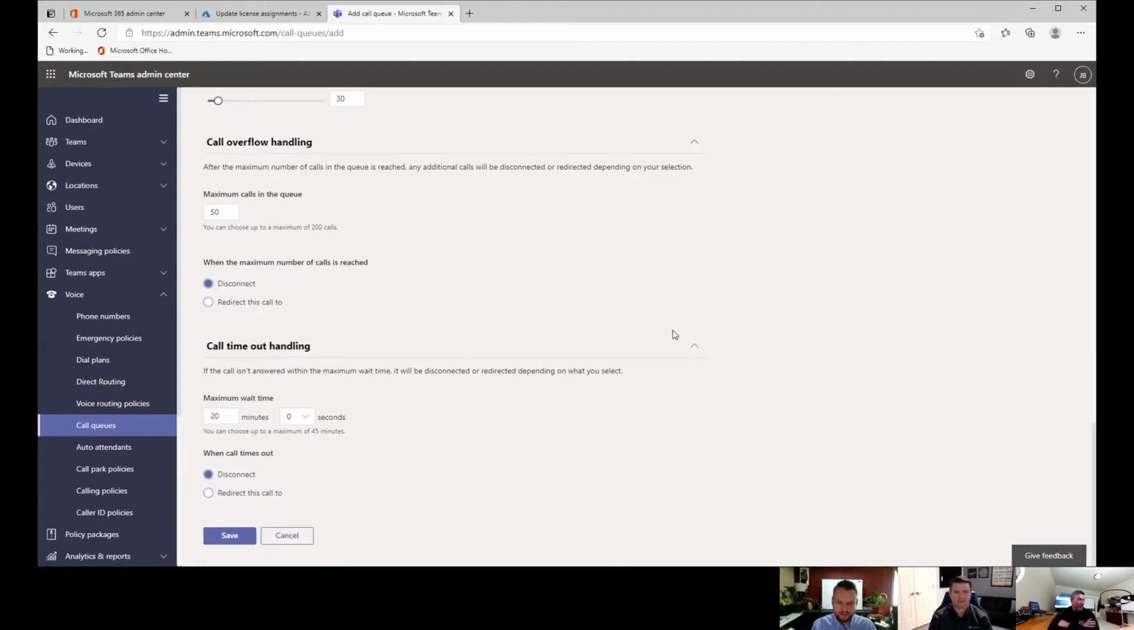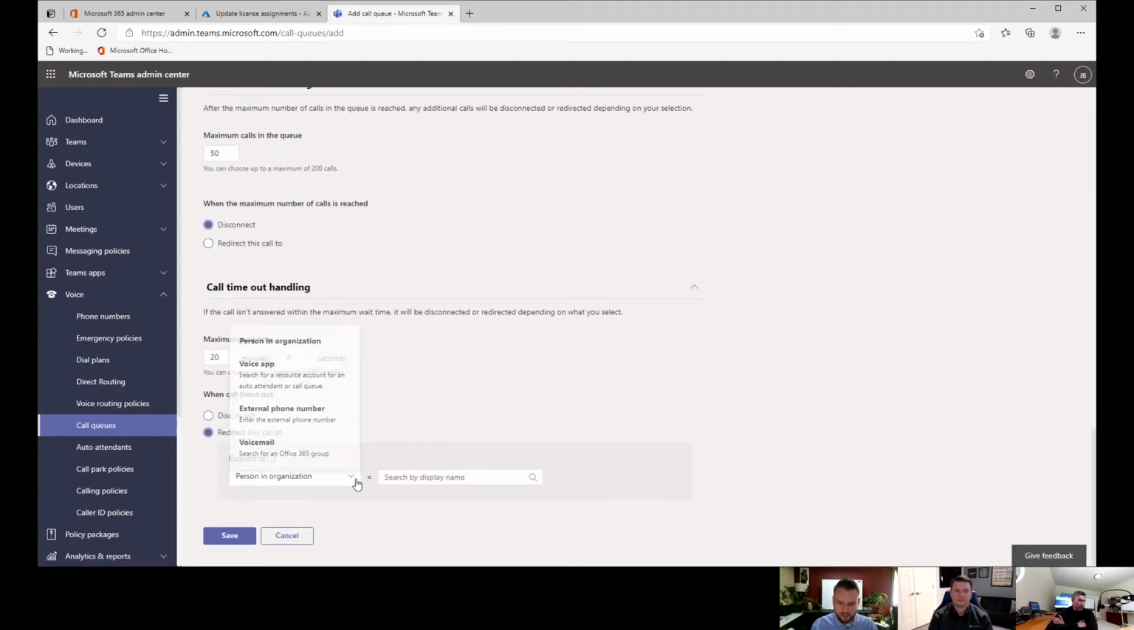So the last option here that we have is the call timeout handling. What it says here is if the call isn't answered within the maximum wait time, it will be disconnected or redirected depending on what you select. So it's kind of similar to the overflow. Basically, we're setting a threshold that says a caller is going to wait in the queue for 20 minutes maximum. And then after 20 minutes, we're going to have the call flow either disconnect them or redirect the call. Again, we can redirect it to another call queue, auto attendant, person, all of these different options that we're going to see over and over as we look through the advanced call flows.